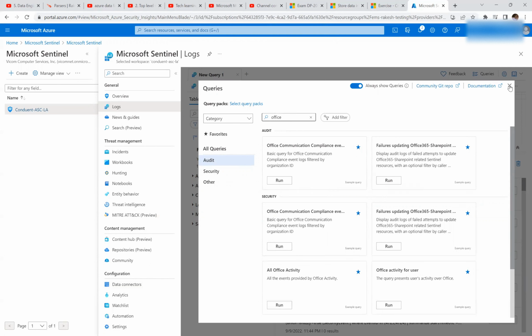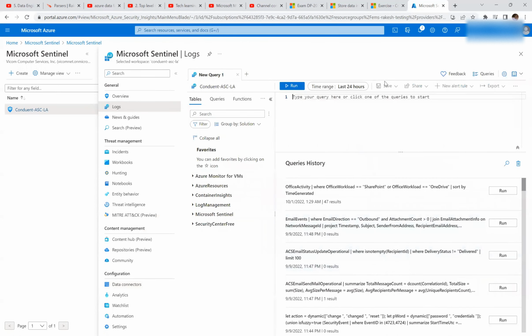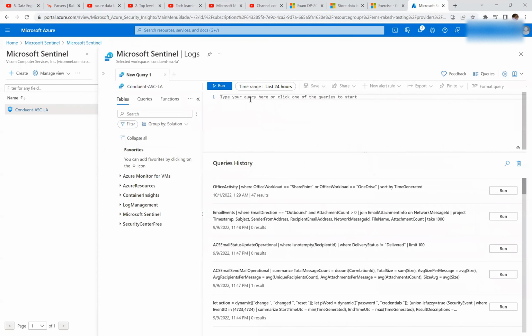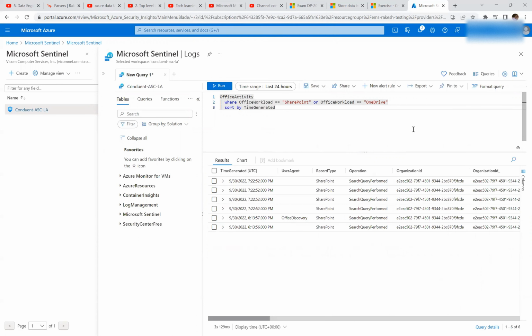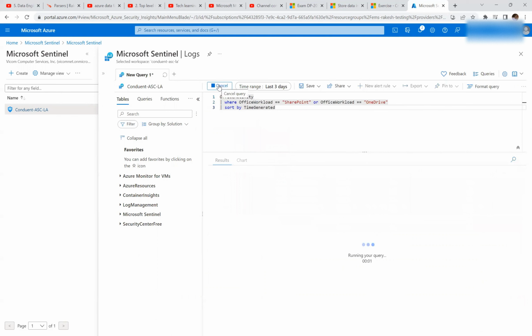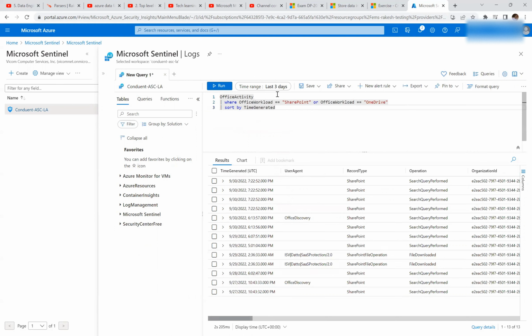In our case, we do not need it, just close it. And we are again on this page, right? Let me show you. Just type your query here, hit run. So we are again getting those results. The time range is last 24 hours. We can increase it to maybe last 3 days. Let's see. Okay, we are getting these many results.